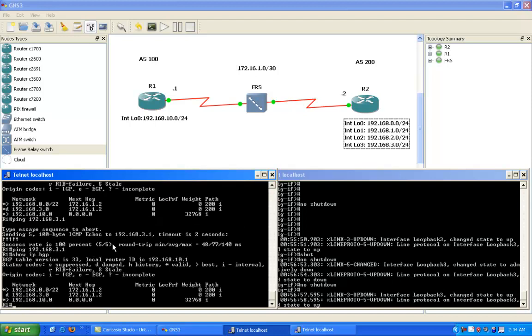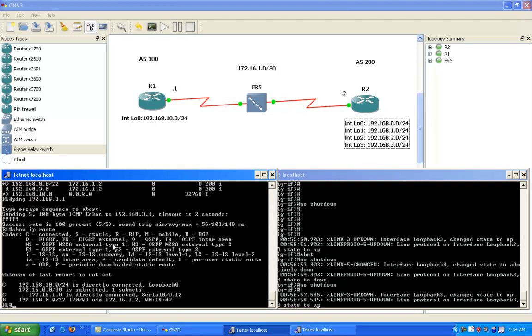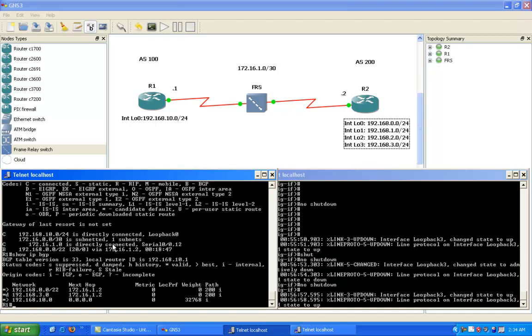Now we can see a D without an asterisk next to it in the BGP routing table, or the BGP table, and we are still able to ping this 3.1 network. But if we do a show IP route, now we see the more specific route was not there. The 3 network was not in the routing table.